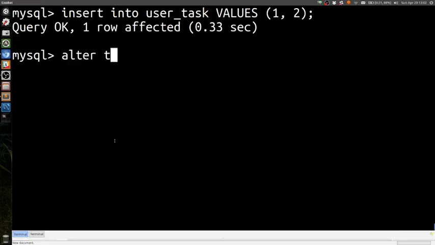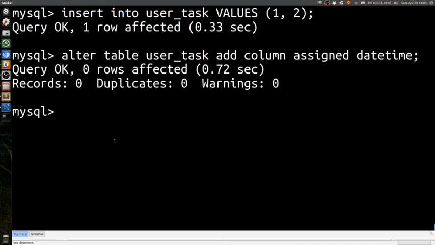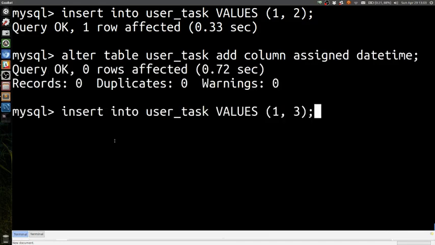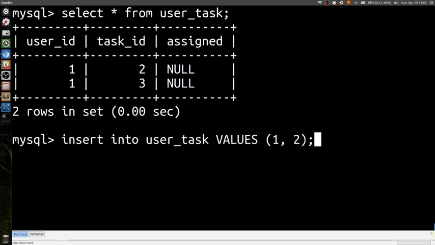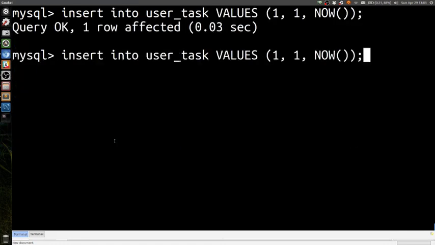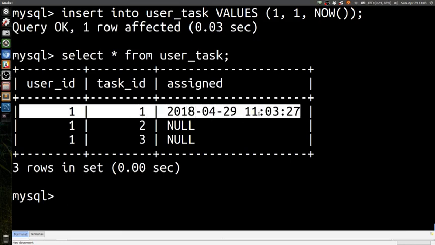Let's say we alter the table user tasks and add a column. Should we call it assigned? Yeah, assigned date and time. I think this would work, right? Yeah. Exactly. So now we have null in there because we didn't have it when we created it. Let's try and assign it to task number 1 as well. Perfect. So now we know that Arika was assigned to task number 1 at 11:03 today.